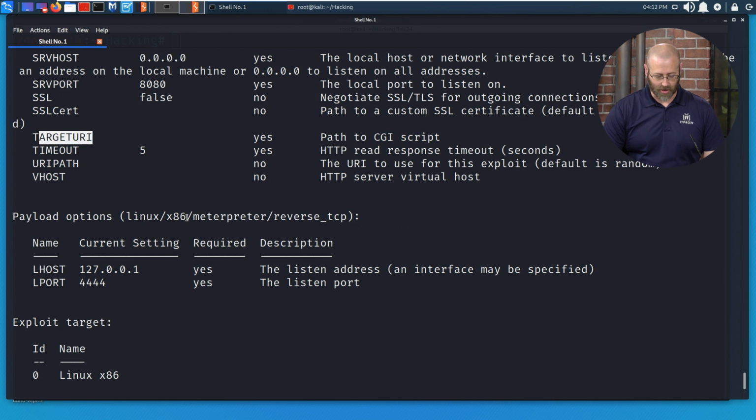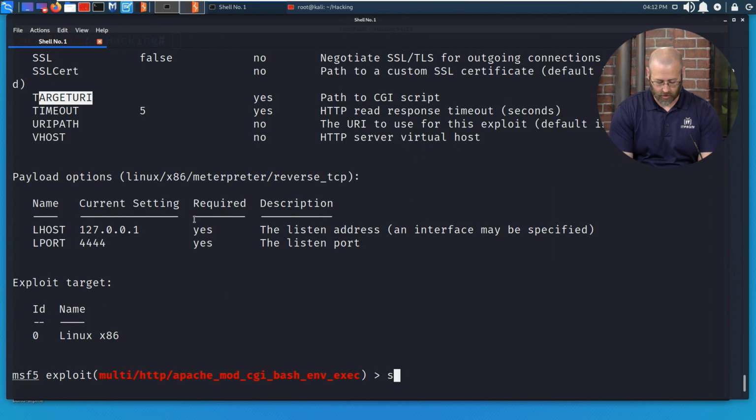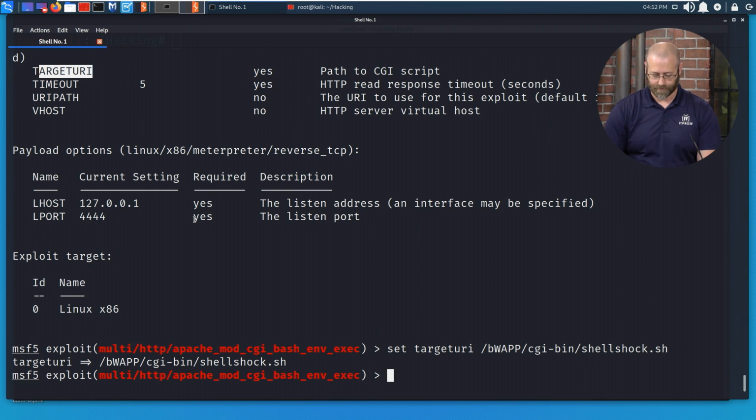All right, so let's set that target URI. So set target URI, which, if I remember, is bwapp, like that. Then cgi-bin slash shellshock dot sh.